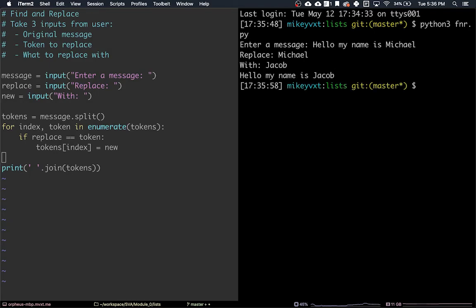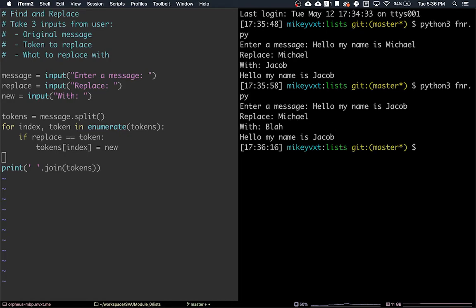Okay, sweet. Now, here's a use case that we didn't cover. What happens if we try to replace a word that doesn't exist in the original message? Well, if I run this program again, I'm going to enter a message, hello, my name is Jacob, and then I'm going to try to replace Michael with, it doesn't matter, blah. And then you still get, hello, my name is Jacob. Well, I mean, that's technically true. It didn't replace anything, right? But I don't like this functionality.